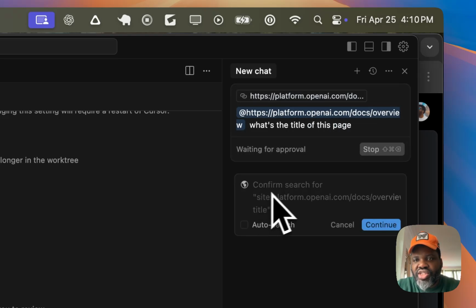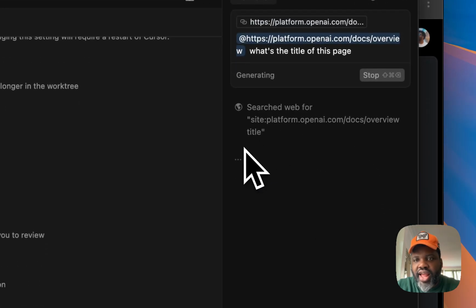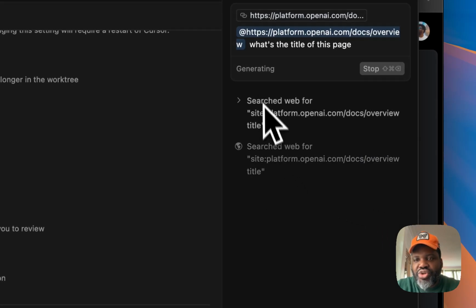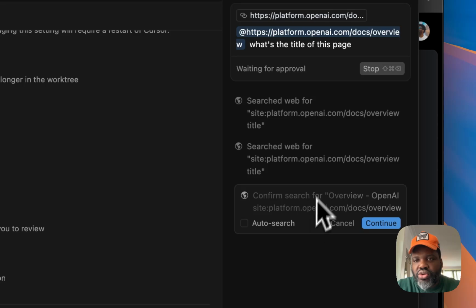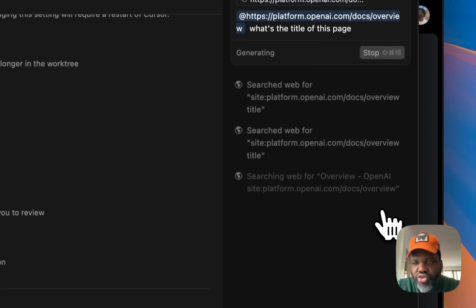So here it says using the search tool, confirming the search for this, so I can confirm it. And you saw that I had the ability to trigger auto search, which will essentially allow it to just do it without asking for permission. And you can see that it's actually crawling page by page. The next time that it appears, I will just click auto search. So what do we have here? Confirm search overview. So let's trigger auto search so that we don't have to approve it every single time.